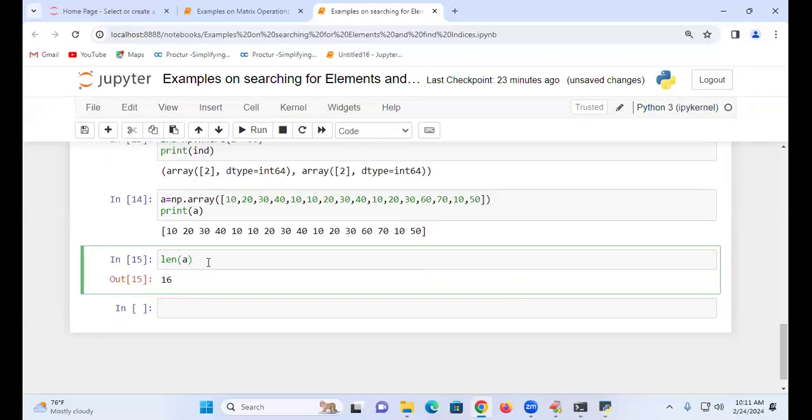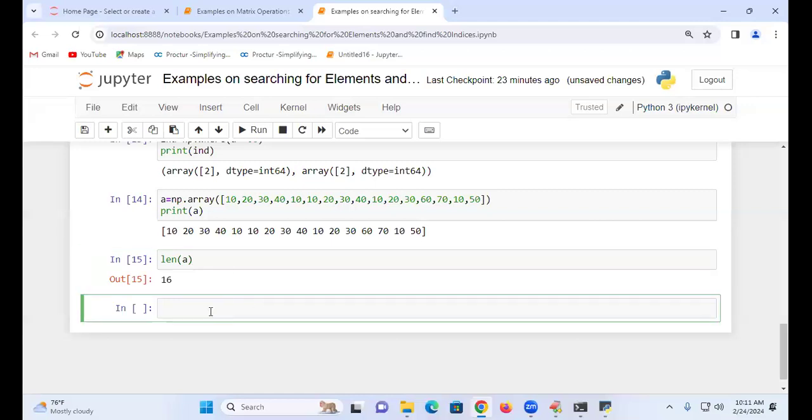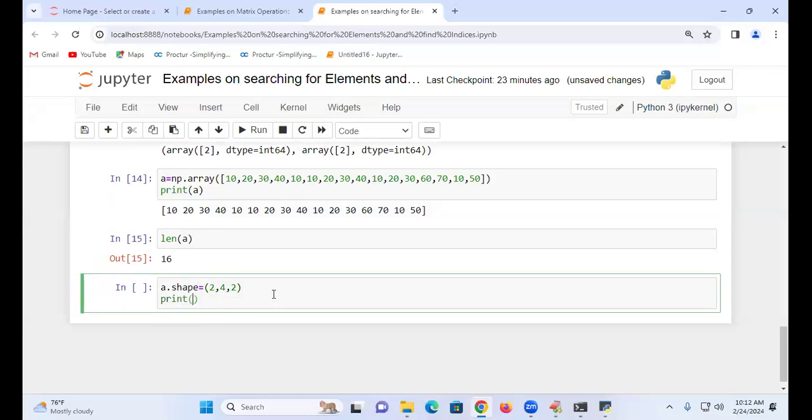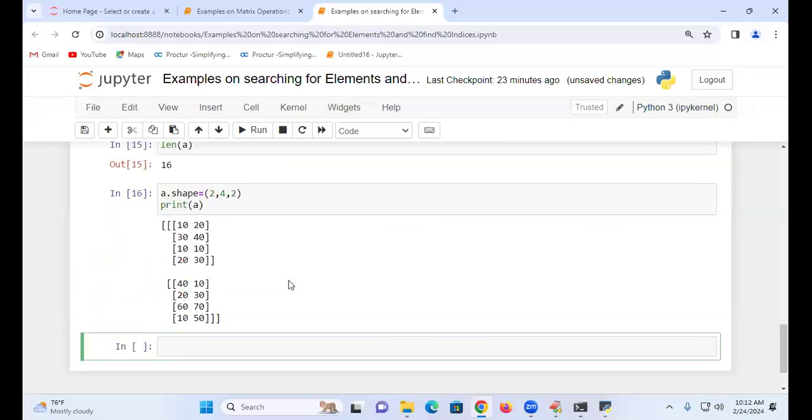Because I don't want to just believe you, you said 4 to the power of 4 is 16. Why unnecessary headache? Now come to the point. Now I will go for reshape. A.shape is equal to 2, 4, 2. Is it clear? 2, 4, 2. The product is equal to 16. Now print A. This is my data.